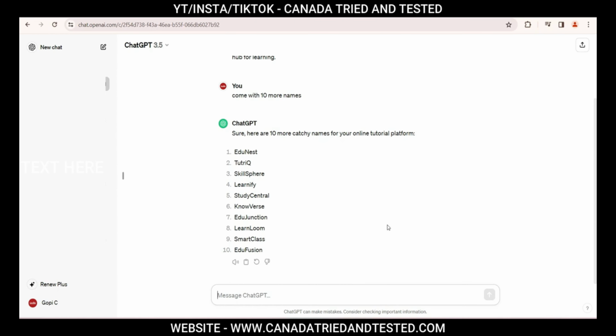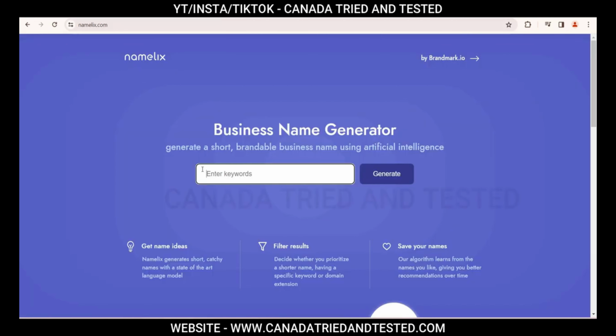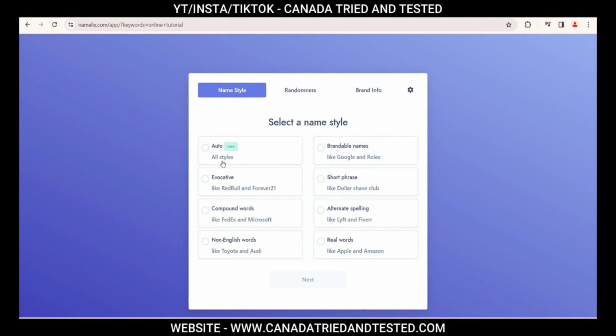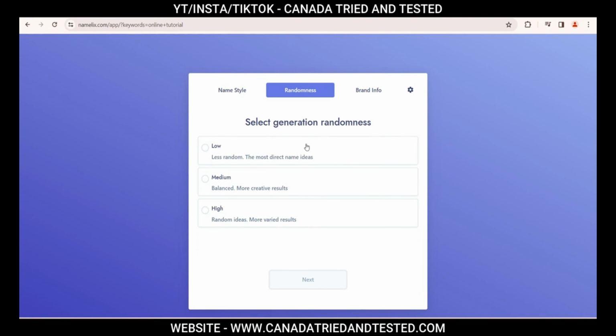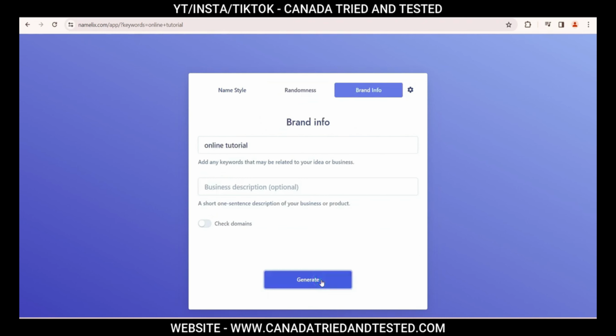If not, you also have websites like Namelix where you can enter the keyword, okay, and it will come up with some business names. And here you can choose an option whether you want to come up with an auto or brandable name. So once you select these kinds of details, for example, I'm selecting this short phrase, then go next, and generation randomness, I'm choosing medium, and then next, then brand info, online tutorial. You can give more business description.